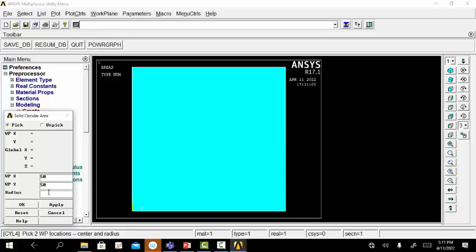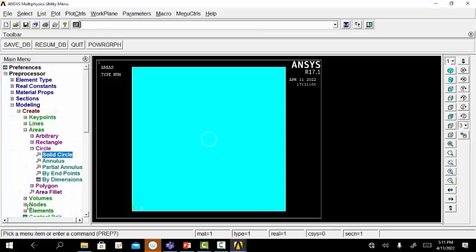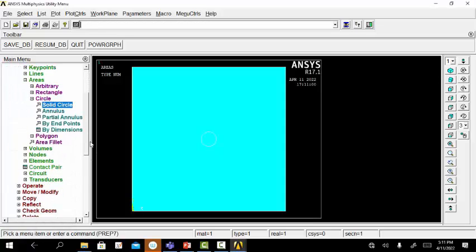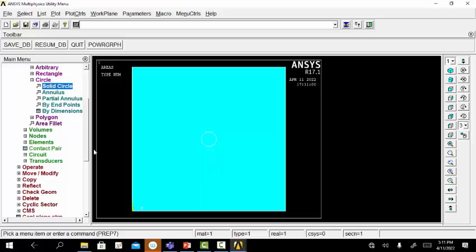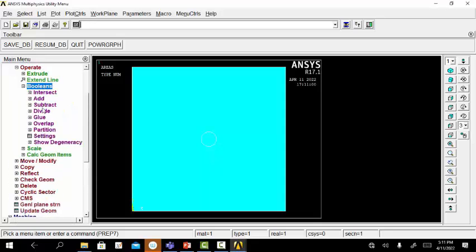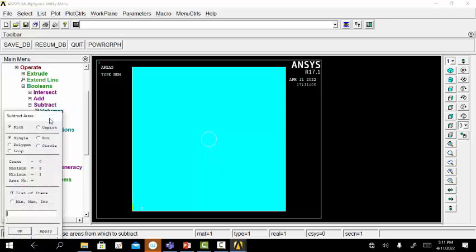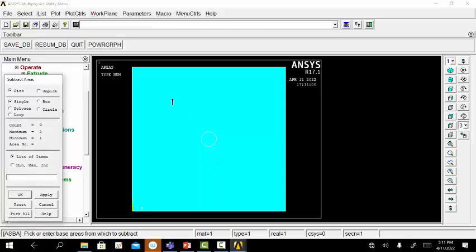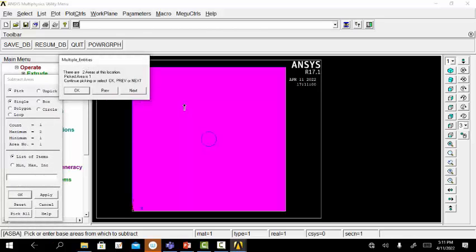And first we are going to create a circular hole of diameter 10 mm. So the radius is 5 mm. Okay. So next to cut this circular portion to create a hole in the square plate, go to operate, booleans, subtract areas. Okay, so select the portion from which the circular portion is to be cut.